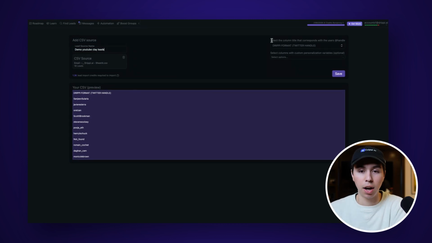And as you can see here, it'll just ask you to select the column that corresponds with the user's handle. And this is the exact format that we need the leads to be in. We don't need the @ symbol. We don't need the full link. We just need their actual username. And if you want to add some custom variables, you can do that as well.